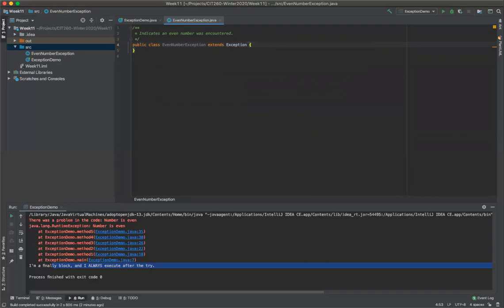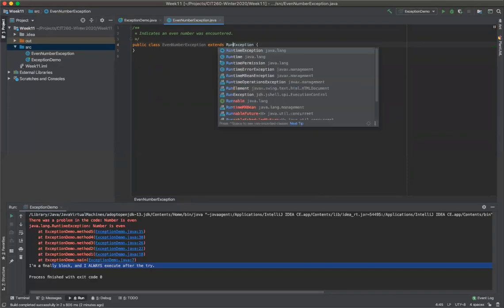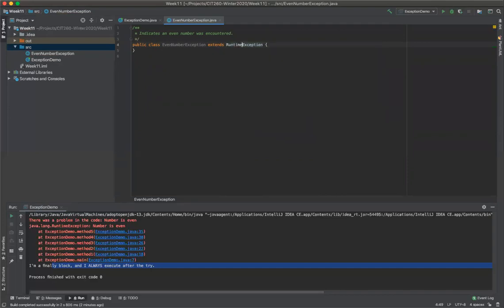If we wanted to turn it into a runtime exception that doesn't have to be checked, then we would just extend runtime exception. And that makes it an unchecked exception. We're going to do a checked exception. And there's a couple of things that we probably want to do. It's a good idea to have at least two constructors on your exception.